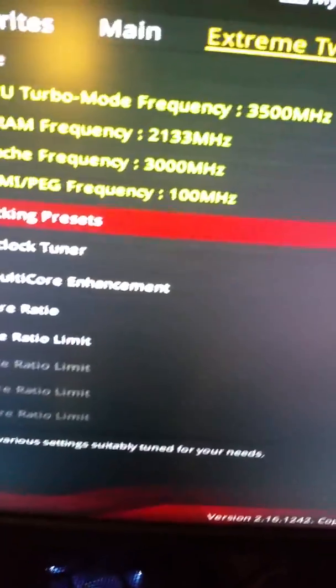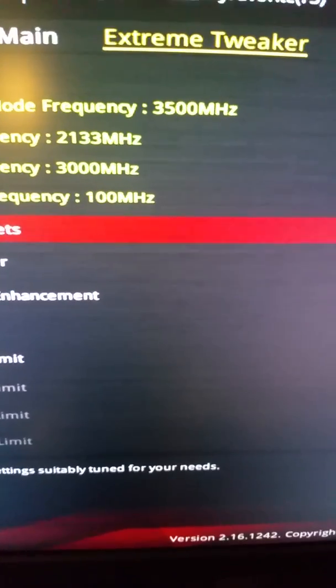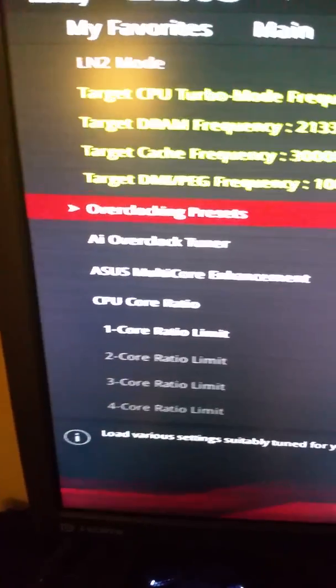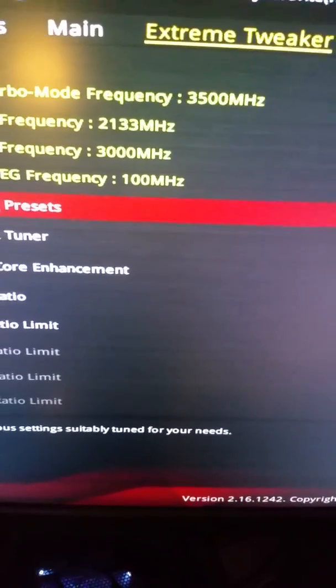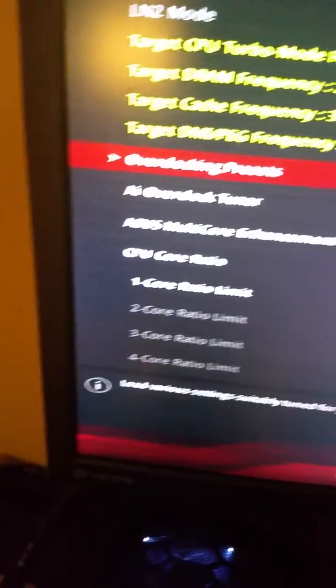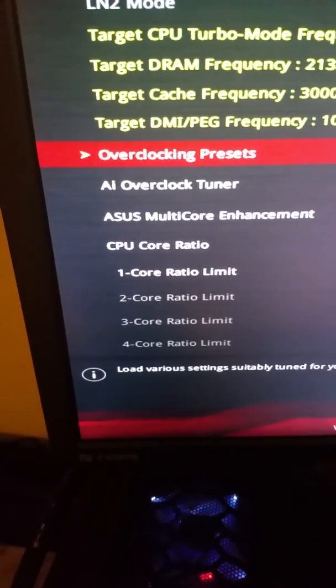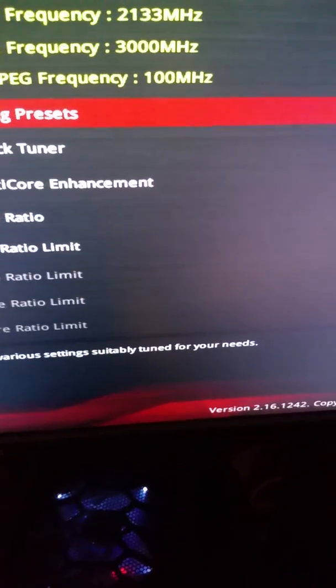Let's see what's going on here. I haven't even overclocked anything, right? Here's all my frequencies. I'm running at 3.5, you know, megahertz. Target DRAM frequency is 2133. I can actually up that to 2800 or more. I've got to get my timings close. Target cache frequency, 3000. I don't even remember what that means. I think that's something on the CPU, maybe. Target DMI PEG frequency, and so on.